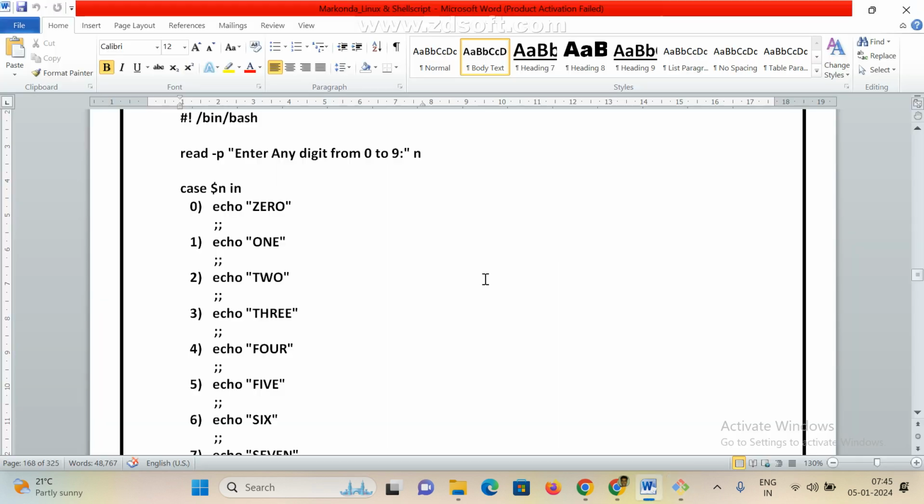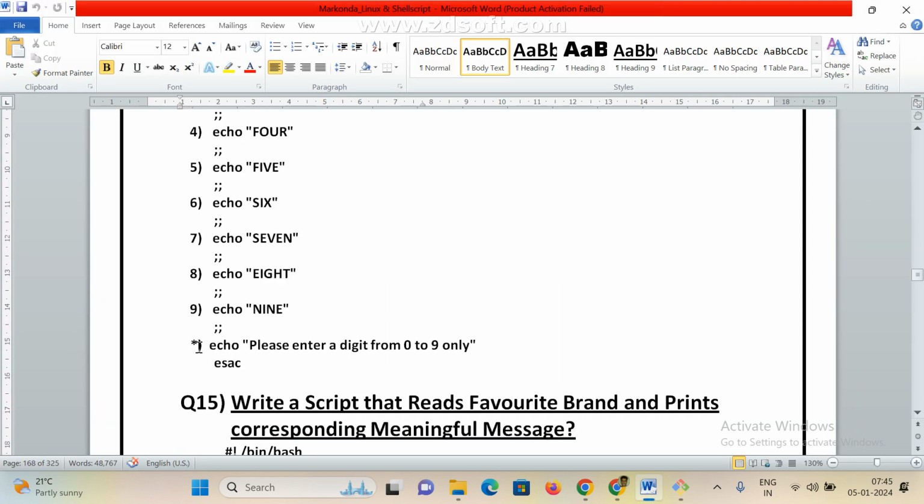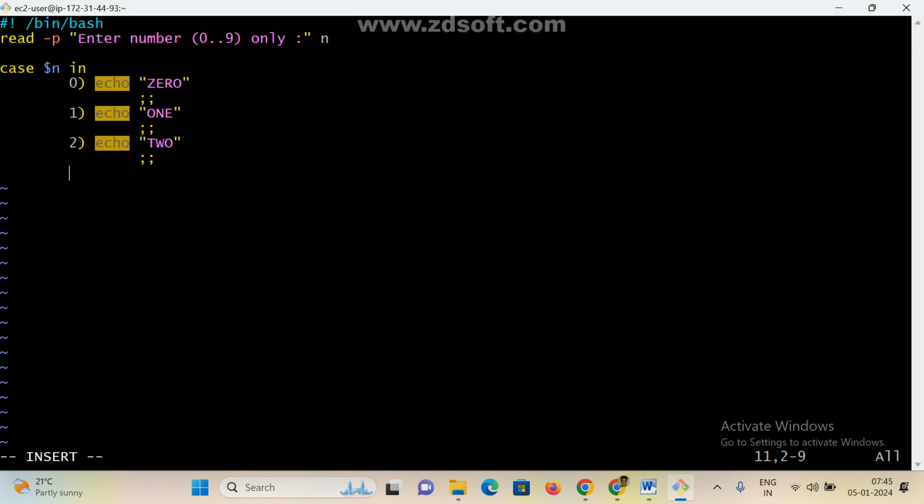Now, if you want to close it, this is the default: star, echo please enter 0 to 9 only. I am giving only 3 for your understanding purposes. Here I have given 1 to 2 only. Whatever you want, we can pass it.